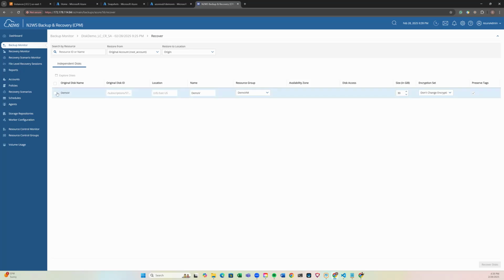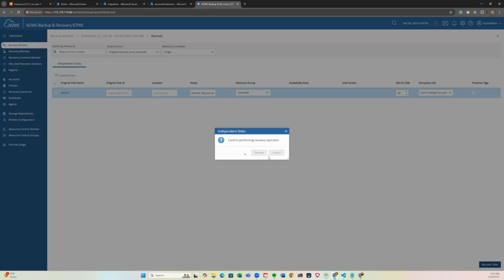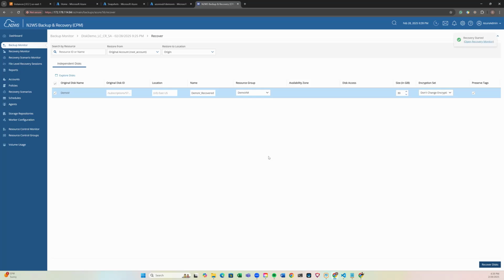For the purposes of this video, I'm going to keep it simple, and I'm going to recover my disk in the same location. I'm going to give it a different name. Pretty easy. That's going to let me know that this was my recovered disk. And I'm going to press here at the bottom, recover disk. Let's go ahead and do that. I'm going to pause the video while this operation happens and see you back in a few minutes.